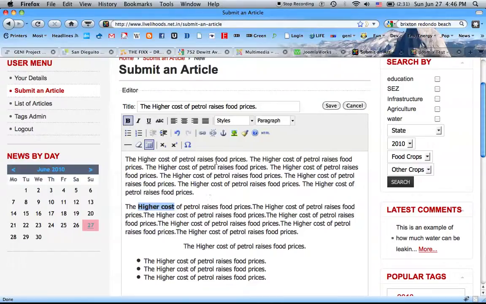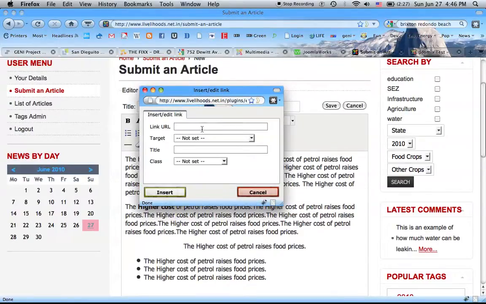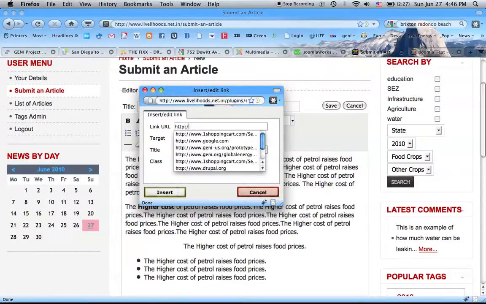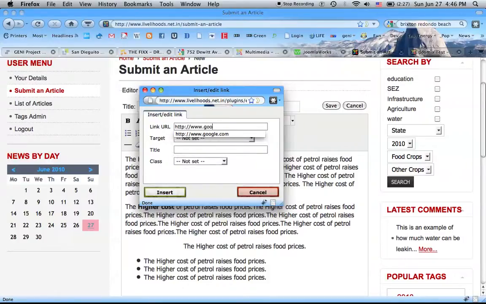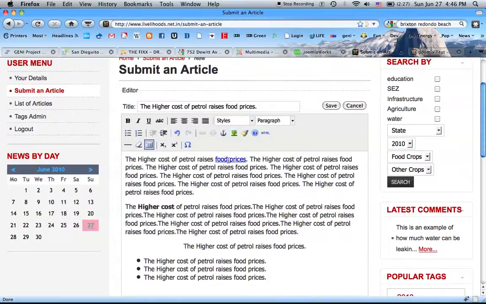You can even have links. Let's highlight one or more words. Once you highlight one or more words, then this link will come in. Click on link. Enter in a URL. And probably what you want to do most of the time is set the target to a new window. That way they'll always come back to the livelihoods window. Now we have a link in there.